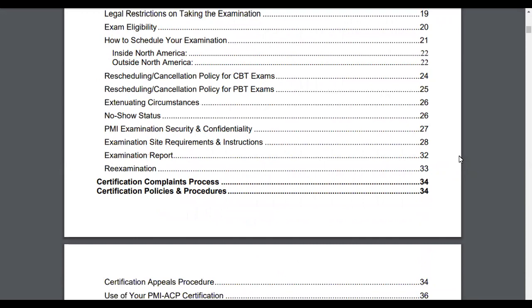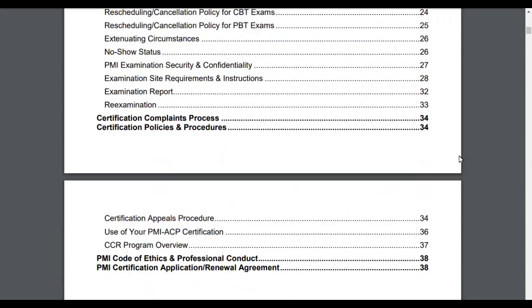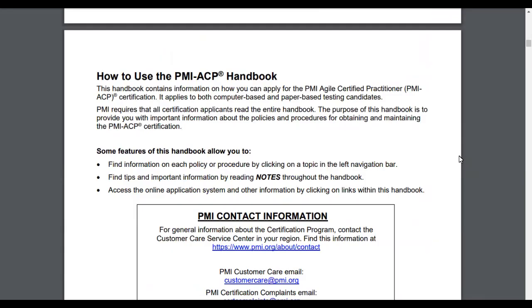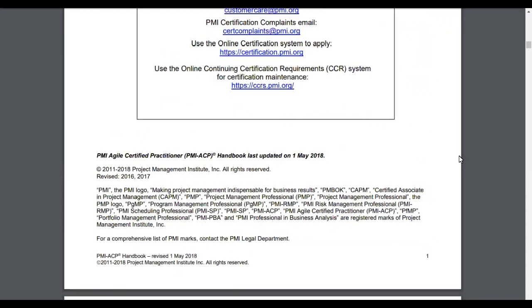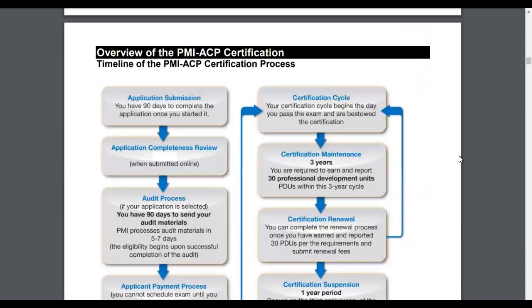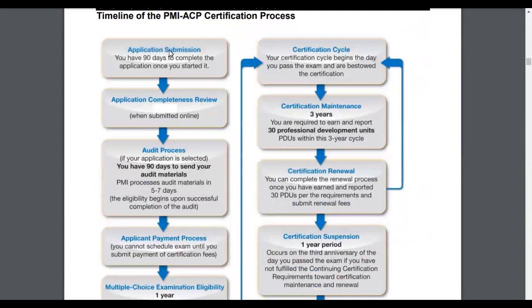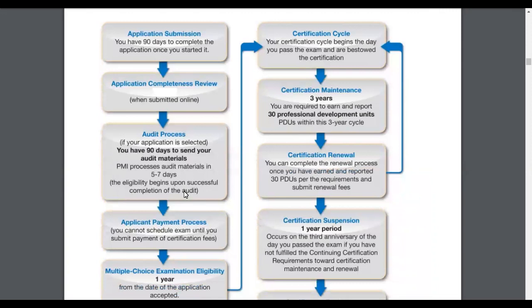I'm going to break this down by jumping straight into the life cycle for the ACP exam. So let's have an overview of what this life cycle looks like. You have 90 days to complete your application. You send it in for an application completeness review. You could be audited, and if your application is audited, you've got 90 days to send in your audit materials. The PMI will process your audit materials in not more than a week. And the eligibility begins upon successful completion of the audit.